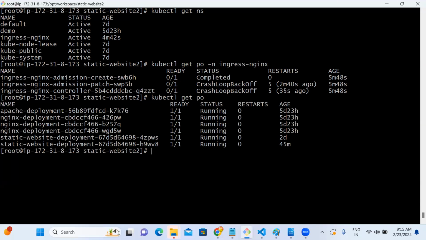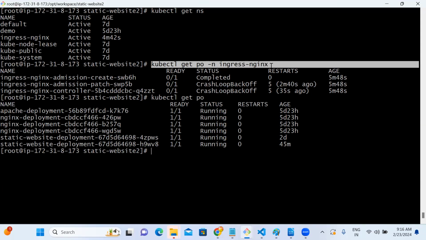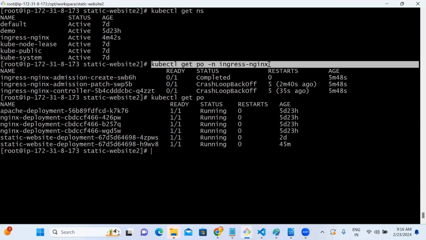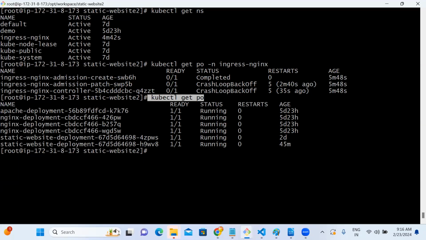Now which are all getting listed here? Which namespace is the ingress listed in? Ingress Nginx. Here, default, static website. Now let's see what is in kube-system. Tell me the command. What pods do I want to check in this namespace? kubectl get po -n kube-system.